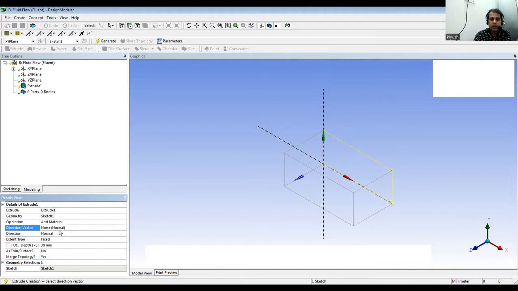Direction vector, what should be the direction vector. If you want to reverse it, you can reverse it. If you want to change it, you can change it. These are the depth, and I'm keeping it normal. I'm keeping it normal, and I'm just extruding one.